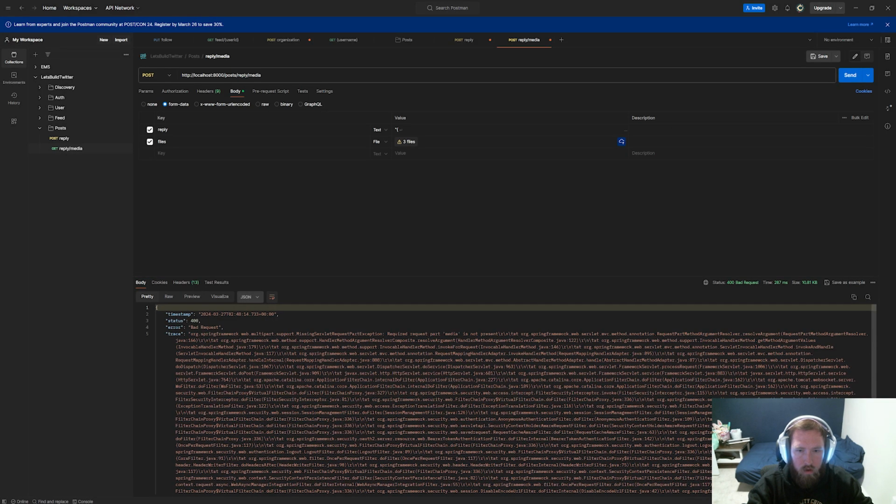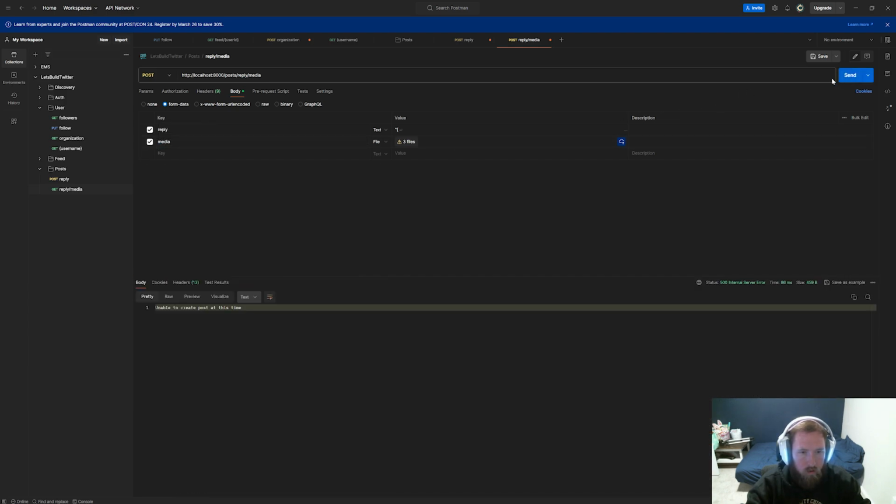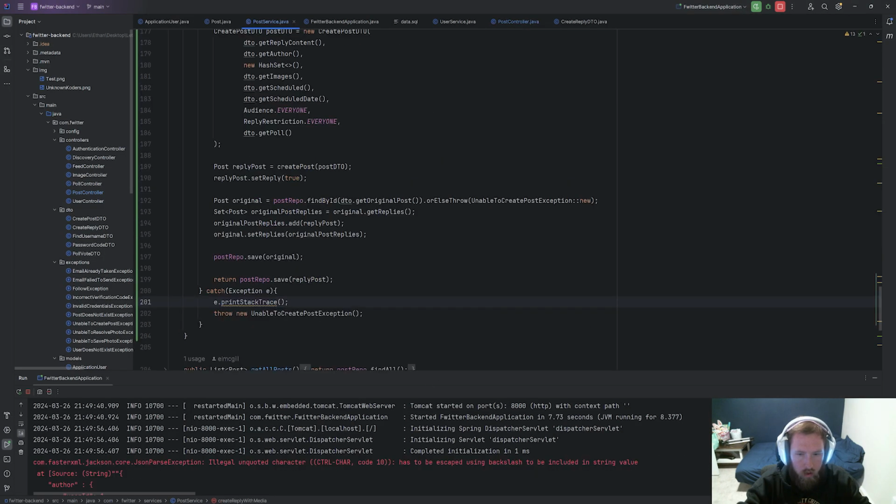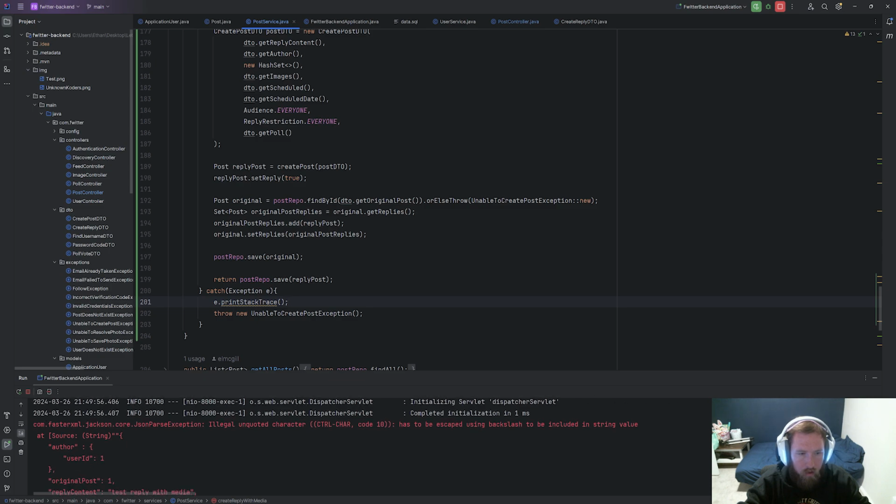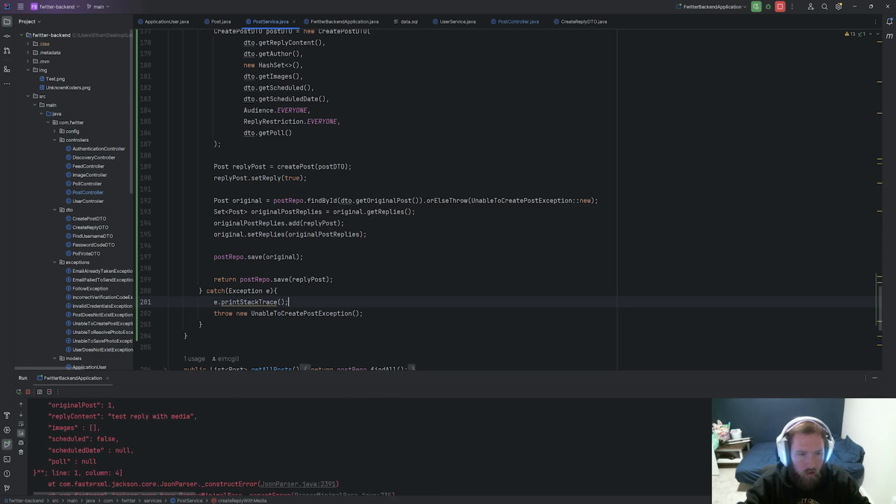So 400, request part media is not present. And name this media instead. Media. Okay. Unable to create posts. Let's see what the exception was. Has to be escaped using a \, including string value. Okay, so it doesn't like our string.